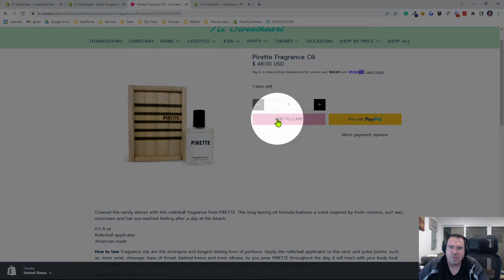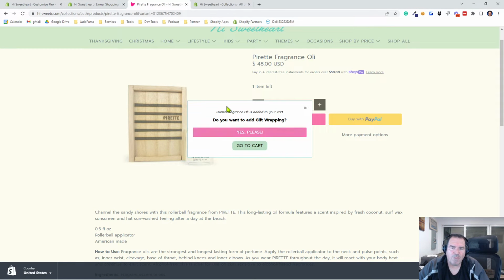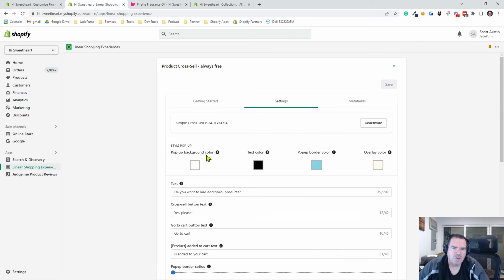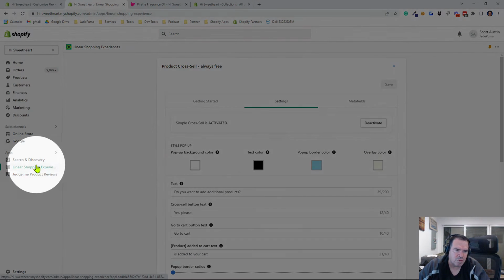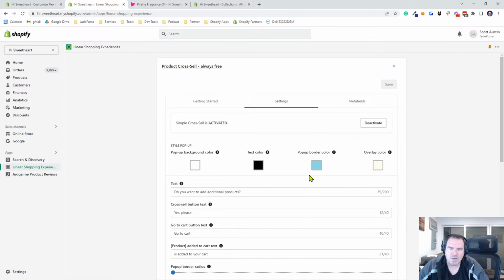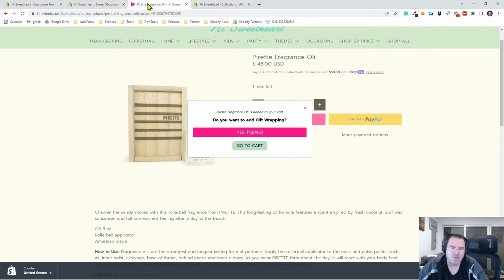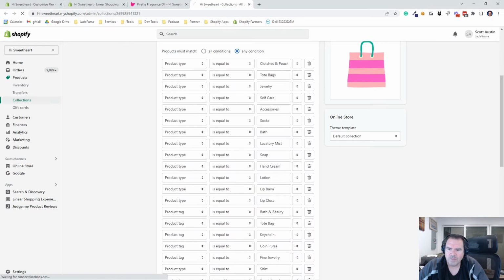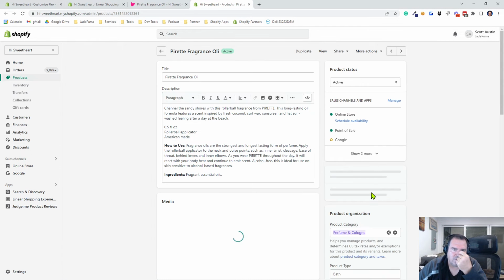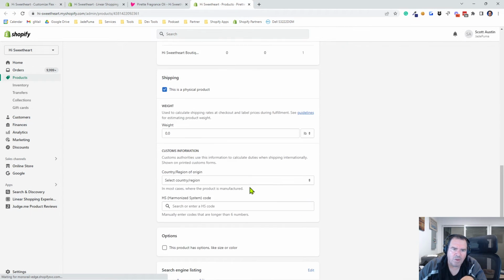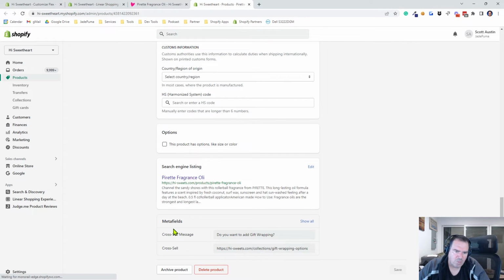Now, if I hit the Add to Cart button, I get this pop-up. So this pop-up is coming from this Linear Shopping Experiences app, right? And these settings here and this text is what's showing up. You can see here, it doesn't look exactly the way it does in the front end because we have CSS applied here. But that's where it's coming from. And let's go into this product right here, edit product, so we're going to open it up in the back end. And we're going to scroll down to the bottom of the page, and you'll see here we've got two metafields, the cross-sell message and the cross-sell.